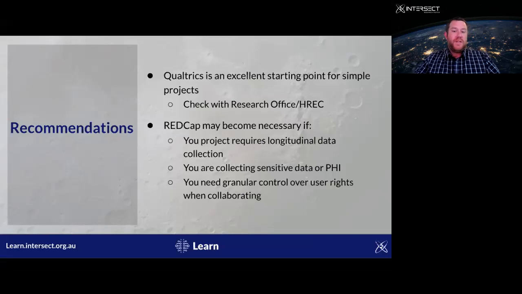Some universities or institutions may require researchers to use REDCap for projects that collect sensitive data, or when the project is deemed high risk by the HREC. You should always check with your own research office or the HREC when deciding what tool to use, to make sure you're choosing the appropriate one and that you can access appropriate assistance. Qualtrics can also generally be used for data collection that is not for research. Very often used, as Aidan mentioned, for business data collection or operational or administrative collection.